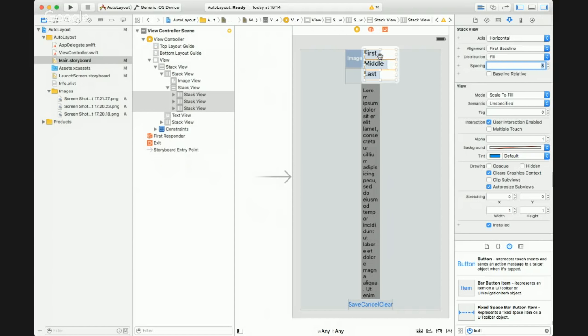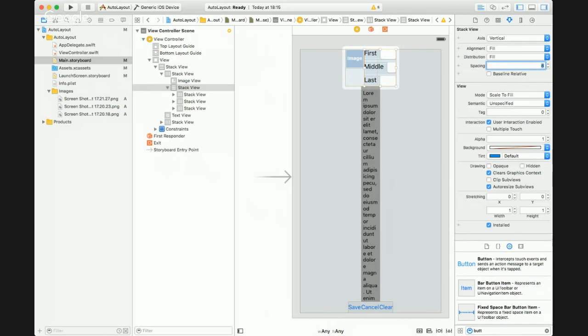The next thing we want to do is choose the stack view that contains these 3 stack views, the first, middle, and last name. We want to make some changes to this names stack view, if you want to call it that. As you can see here, it's laid out vertically. We want to choose fill for the alignment and also fill for distribution. Again, we want 8 pixels of distance between each element. As you can see, as soon as I did that for that single stack view, the change automatically applied here. This is pretty great.